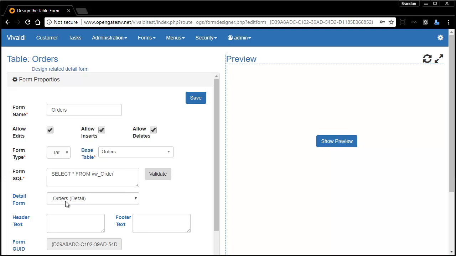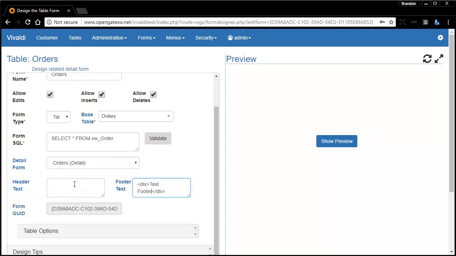Now the next part here is that it allows you to assign a detail form. So from a table, when you click edit, when you click new, or you click view, it's going to take you to the detail form. So we'll design that one in a minute. There's also header and footer. That can be HTML, by the way, and it may just be something that you want to alert your users to. You can style this any way you want, but with that, you've got control over that form as it renders the header and the footer.